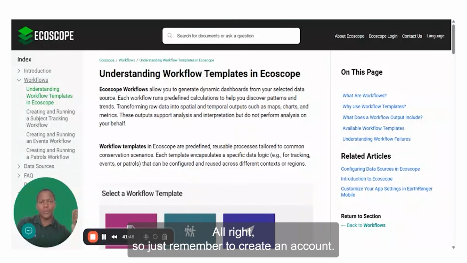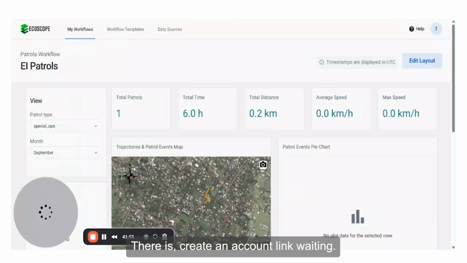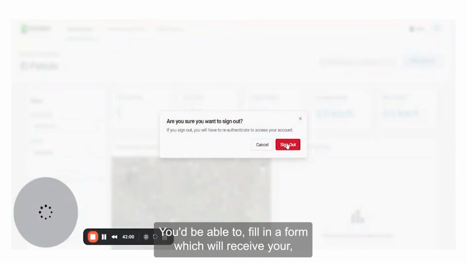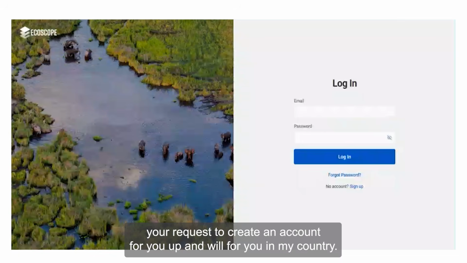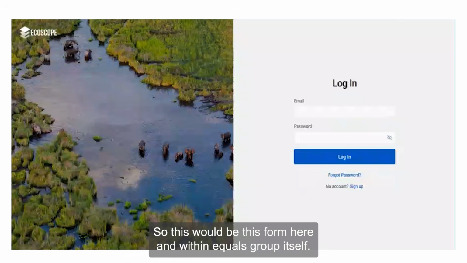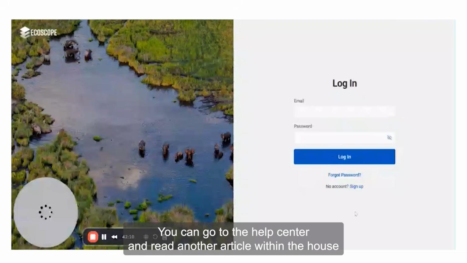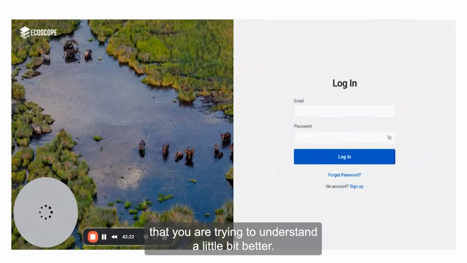So just remember to create an account. If you don't have an account, on the login page there is a create an account link wherein you'll be able to fill in a form which will send your request, and we'll create an account for you. So this would be this form here. And within Ecoscope itself, if you click on help, you'll find resources. You can go to the help center and read all of the articles that relate to your specific query or element that you are trying to understand a little bit better.